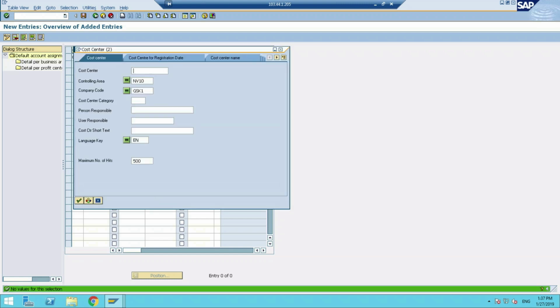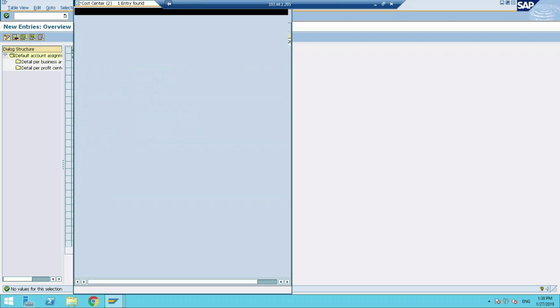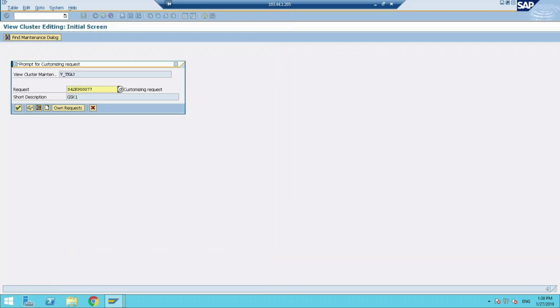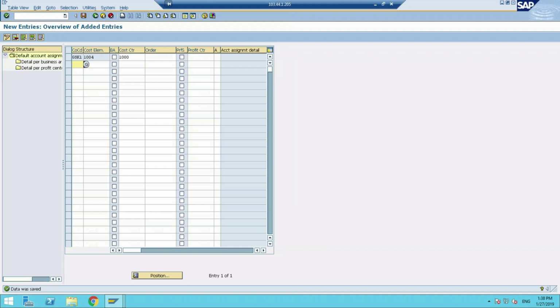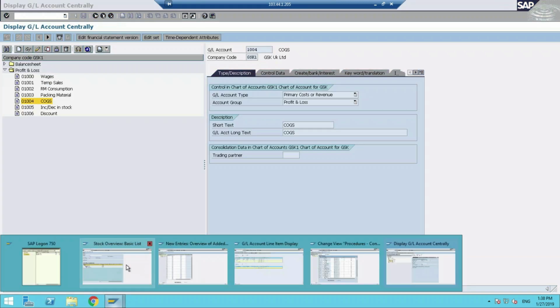In fact, revenue, all these accounts, I have not included this cost object. Discount also I have not included cost object. In future we will change it. Because revenue and discount, everything we will include in our COPA. Next, go for the outbound delivery.